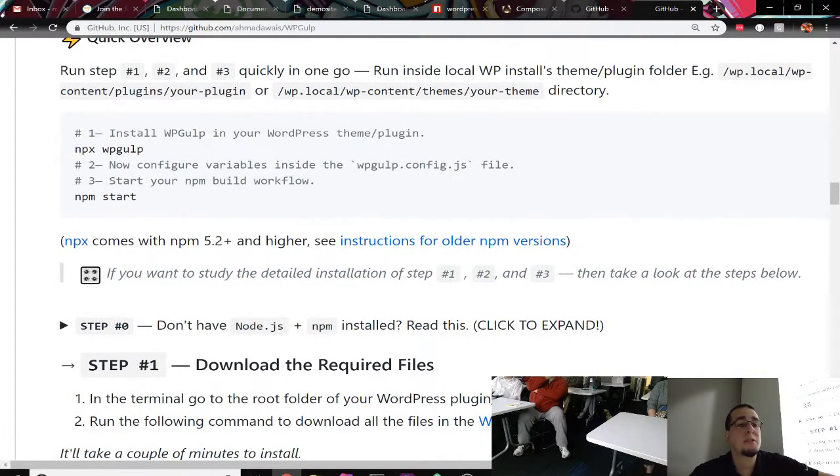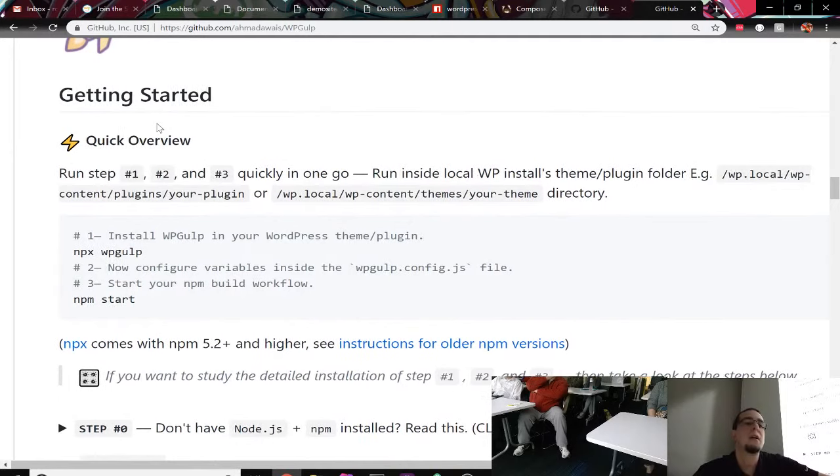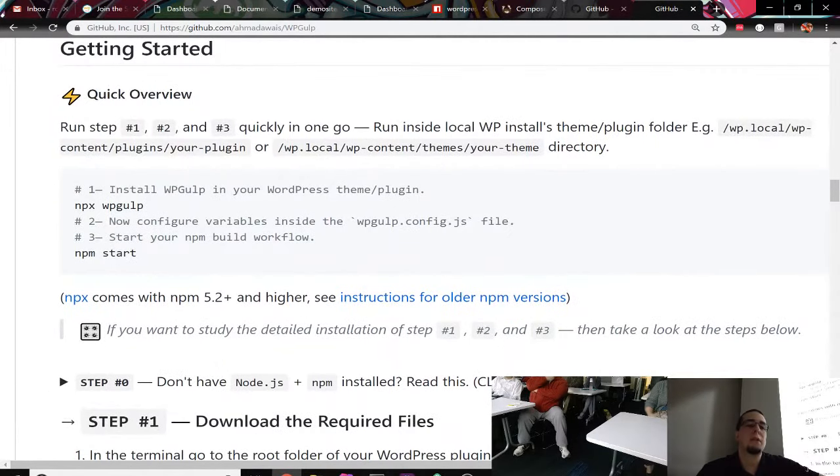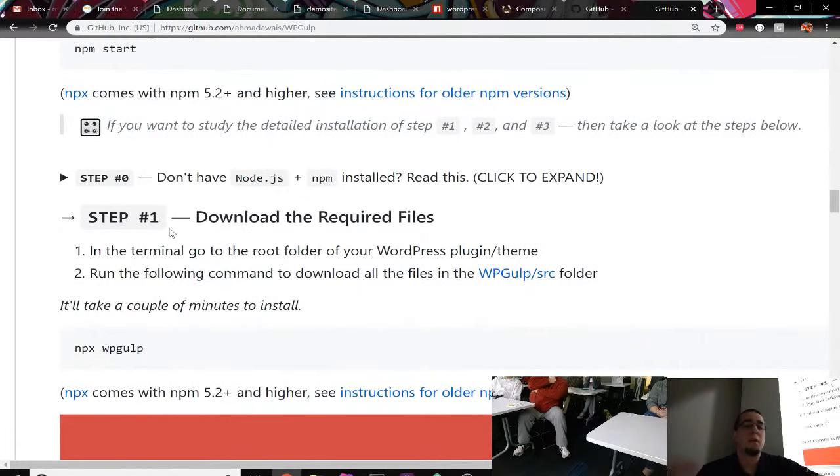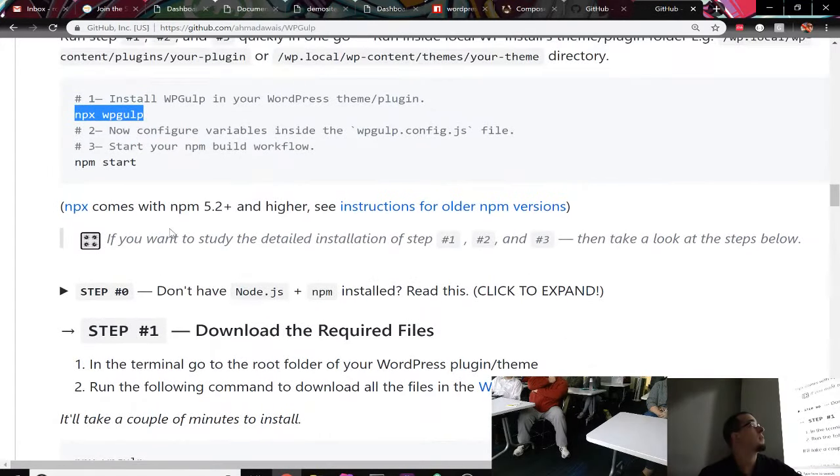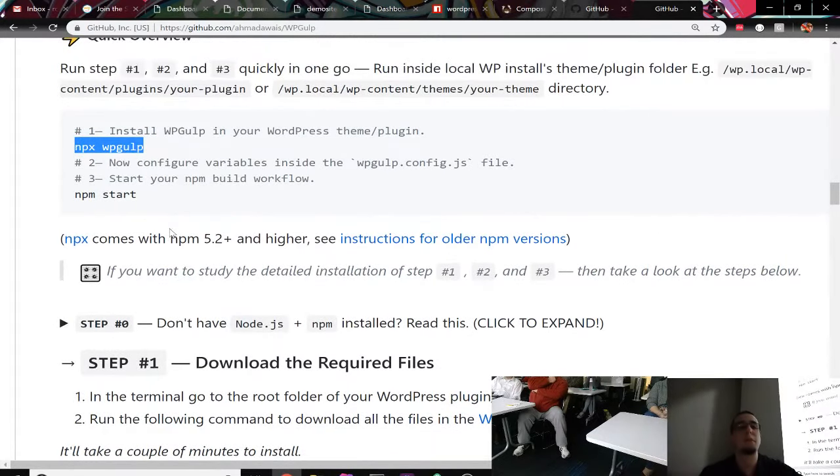All you've got to do is make sure you've got Node and NPM installed on your computer at version 5.2 or higher. And then you literally just do 3 steps. It's a 3-step process. You run npx WP Gulp. It takes a while to do this, just so you know. I'm not going to do this right now because we would all be sitting here having small talk between the time it takes to write the line of code and the thing getting installed. It does take a little while.